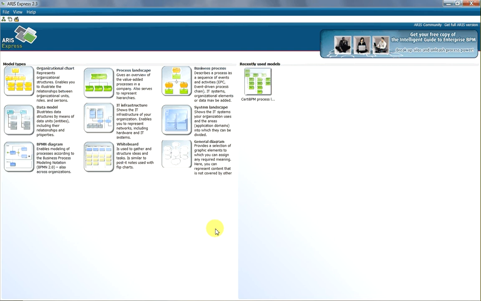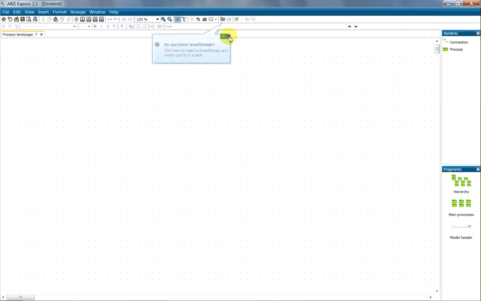Welcome to today's quick lesson about process landscape modeling or process map modeling. We will use the RS Express tool to prepare a process diagram of three main process groups within an organization. When you open the RS Express tool, you'll see various process techniques, and today we will use the process landscape technique. This technique can be used to represent the overview of the processes within an organization.